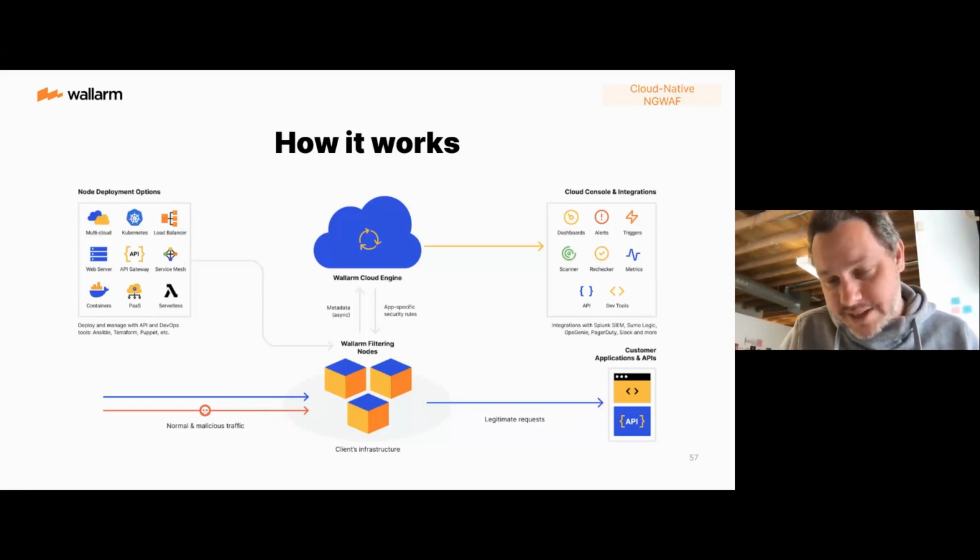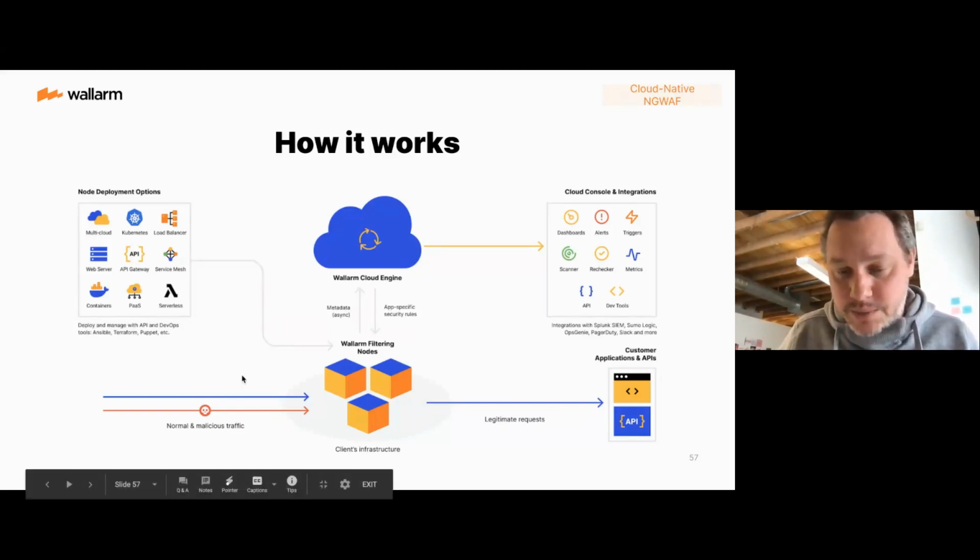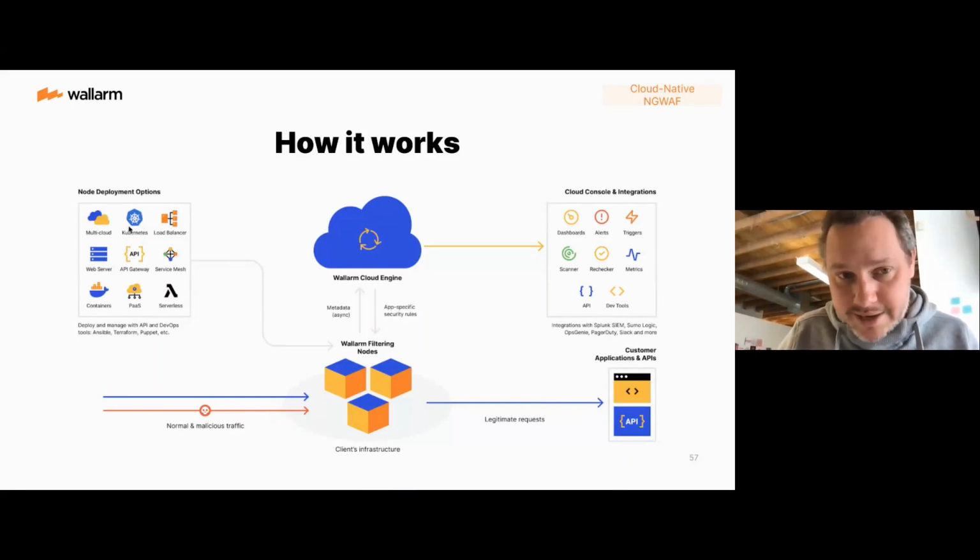But one of the things I want to show you is the architecture that we have, because all the traffic we analyze with the so-called WallArm nodes, and you can deploy them in any environment. It can be Kubernetes, service mesh, or just Docker containers in an environment where you don't have Kubernetes. You can deploy it in multiple clouds, or as a module for a load balancer like NGINX. So all the traffic will be analyzed in your infrastructure. However, you will have all the power of our cloud engine, with a lot of analytics, automated threat protection, and automated incident response.